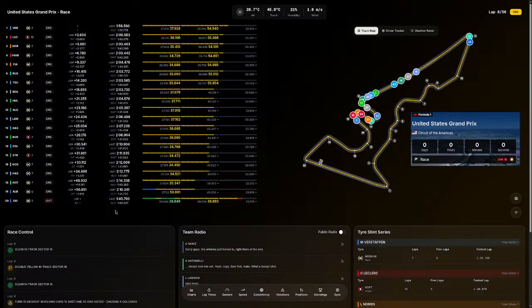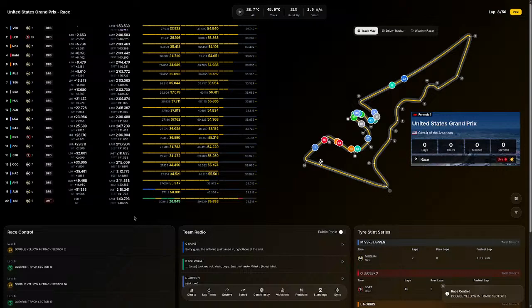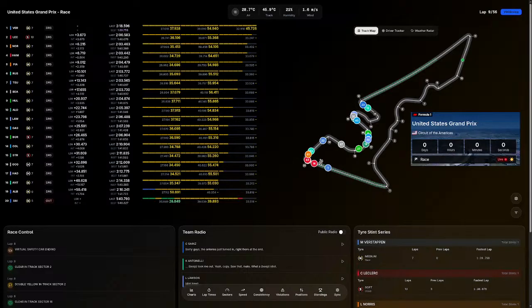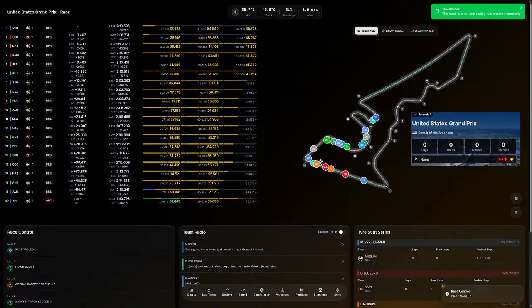And if the standings stay like that, Verstappen is only 23 points behind Norris and 40 points behind Piastri. So that would change everything. Okay, there's still debris on the track that's going to be cleaned up, so the virtual safety car will stay out for another while. Okay, the virtual safety car is ending, and we're going.